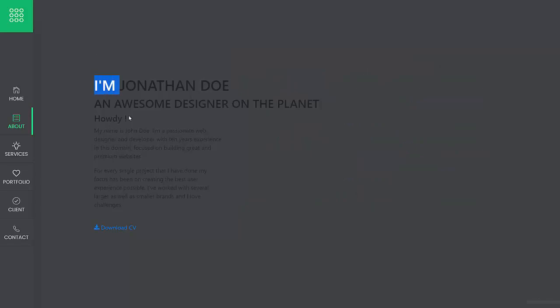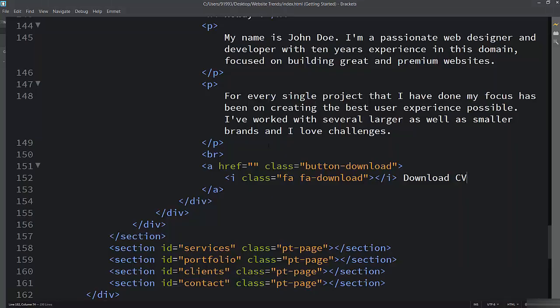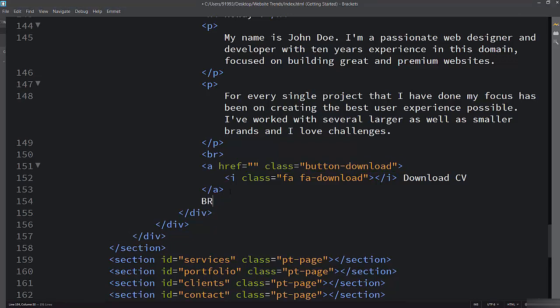Friends, you can see we have done this part here. Now we have to work for this middle part and right part. Okay, so we'll be doing it now. So we have put the anchor link. After this, I'm putting br three more times to get some gapping there. You can even put margin top to get that.